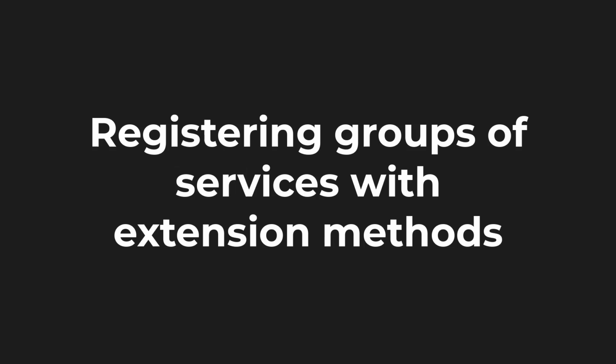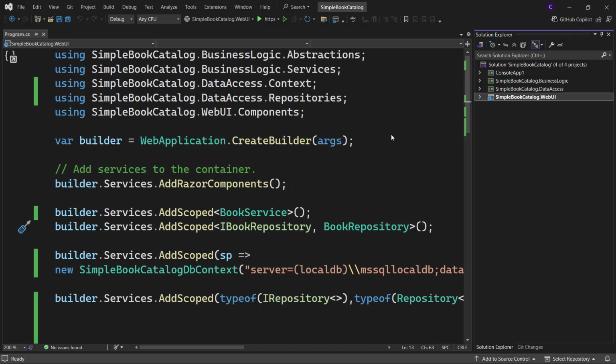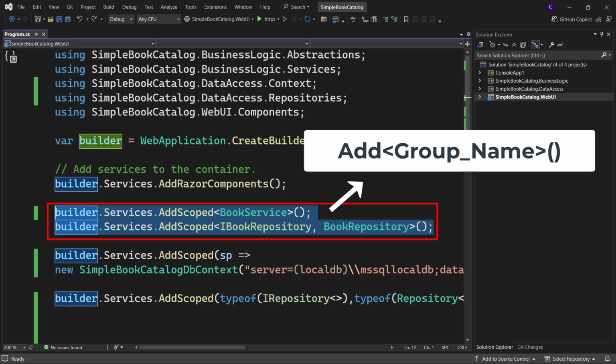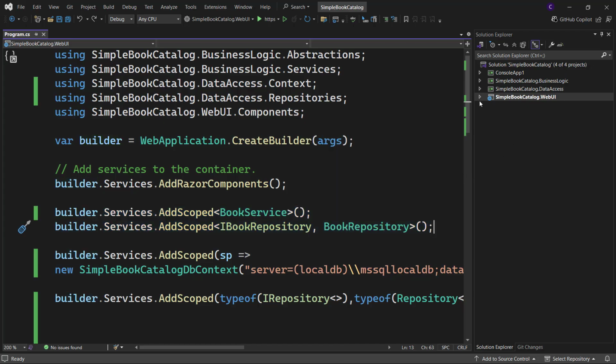In this video, we're going to see how to register groups of services with extension methods. In our example here, we have a group of related services. We can put this group in a single AddGroupName extension method, and inside that method, we can register both these services. So let's do just that.